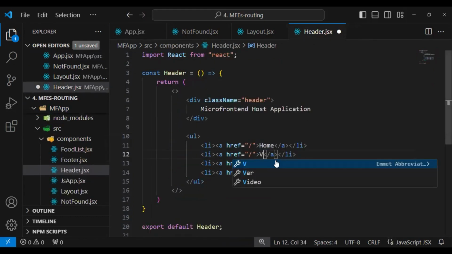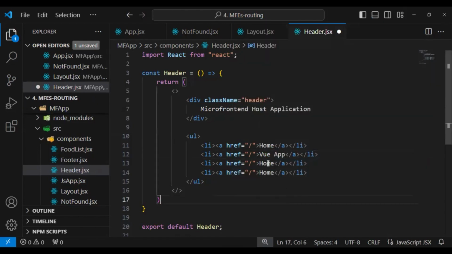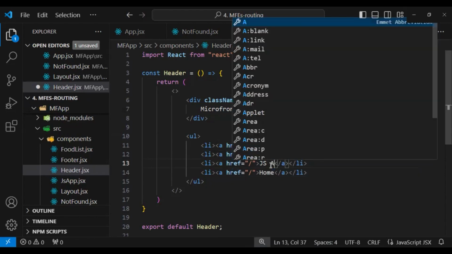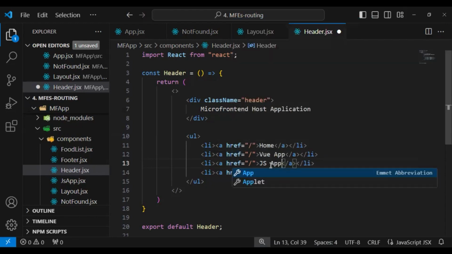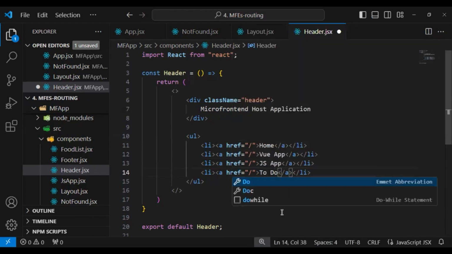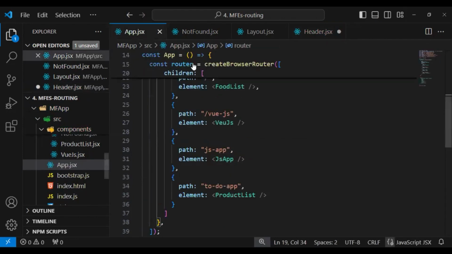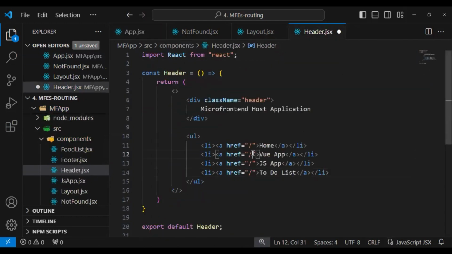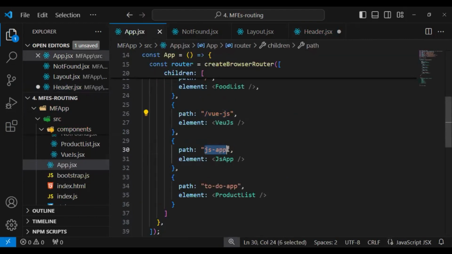So let's add a Vue app here, then add the JS app here, and finally we have to-do list component, right? And if you look at their links, the first one is Vue.js. Let me copy this, use it here. Then second one we have is JS app. Let me copy that as well.